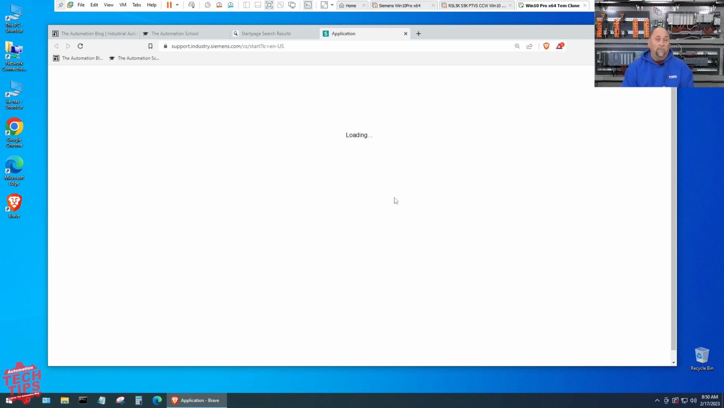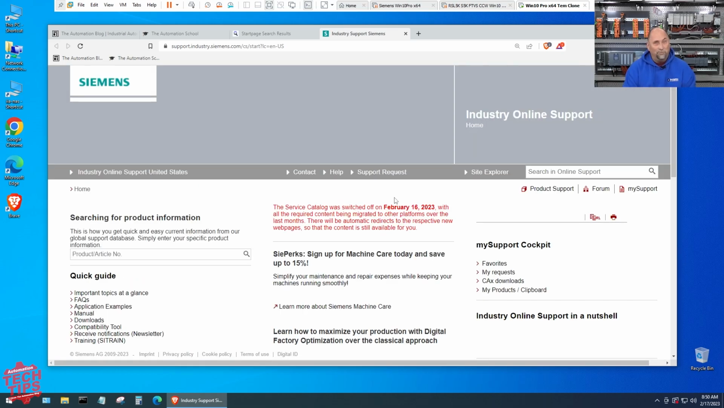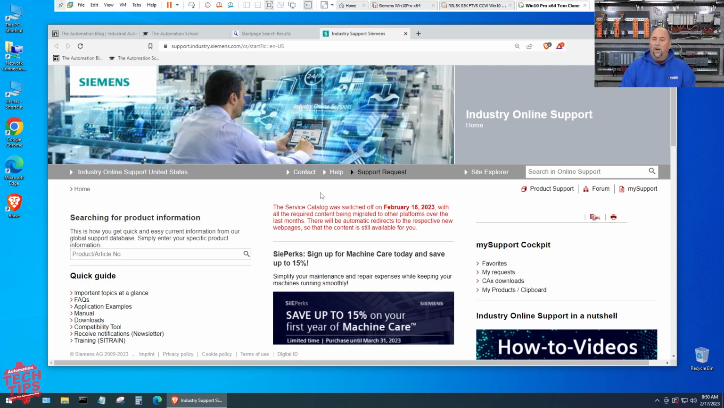And now you would think the best way to search would be on TIA Portal Trial, right? Wrong. And I'll show you why. So you don't want to search here. This is actually for a part number, or what Siemens calls an article number, right? You want to come over here, right?